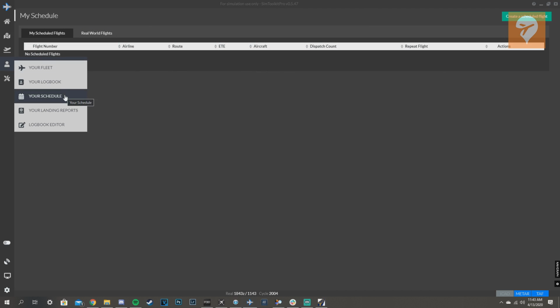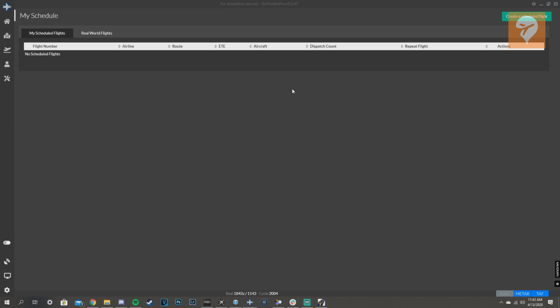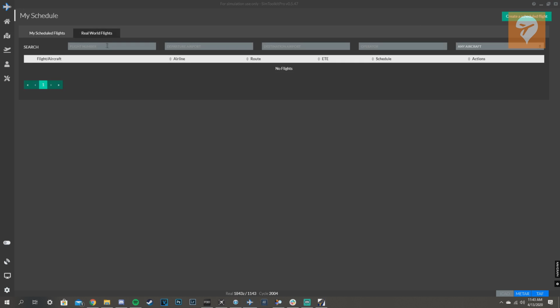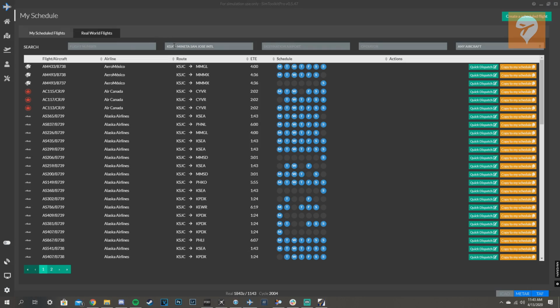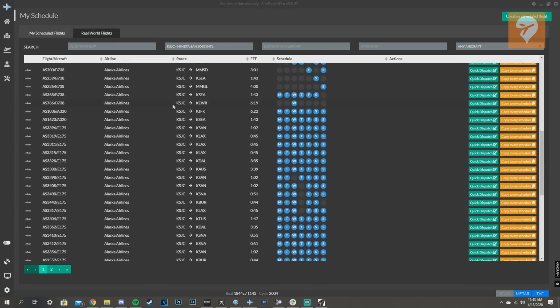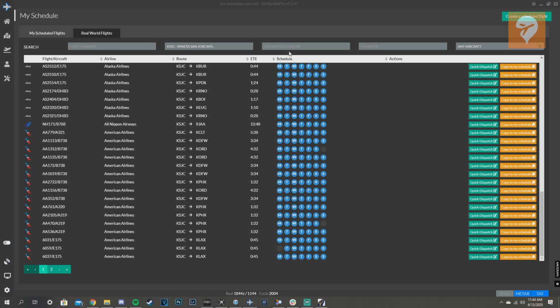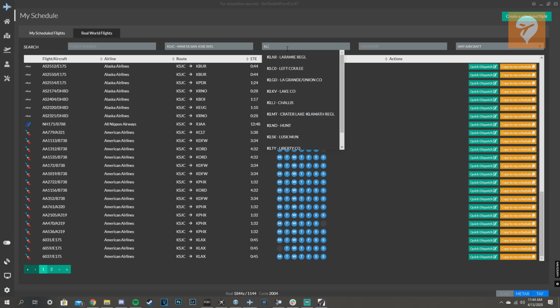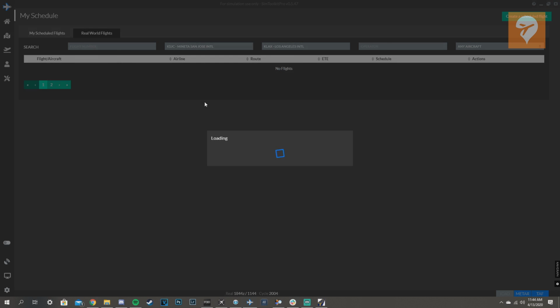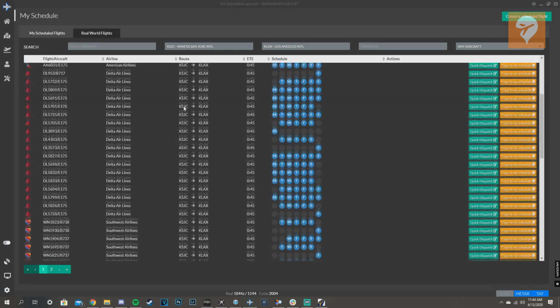Next up is the Your Schedules tab. In here, you can create scheduled flights and also look up real-world flights. You can simply input a departure airport and will show all the flights that are departing out of that airport. If you input a destination airport as well, it'll then bring up all the flights between those two airports.